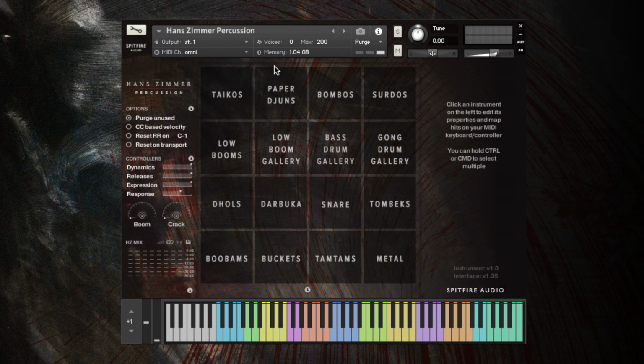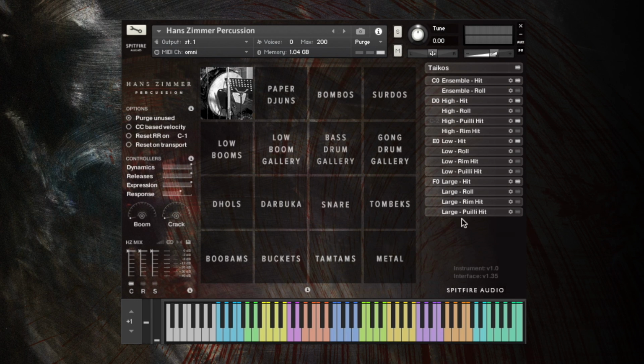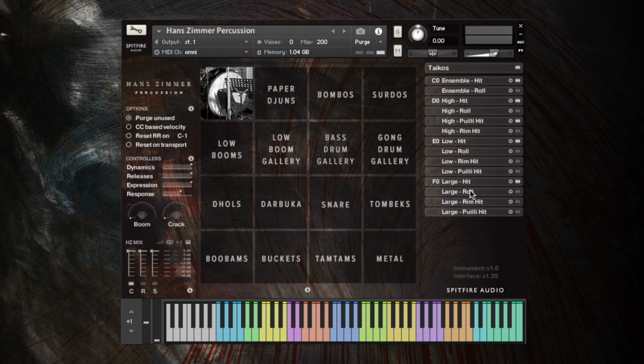This section in the middle here is the instrument grid, or instrument area, and clicking on an instrument will bring up the list of hits and techniques on the right-hand side, as well as the name of the selected instrument. And this is where you can configure those techniques and map them.